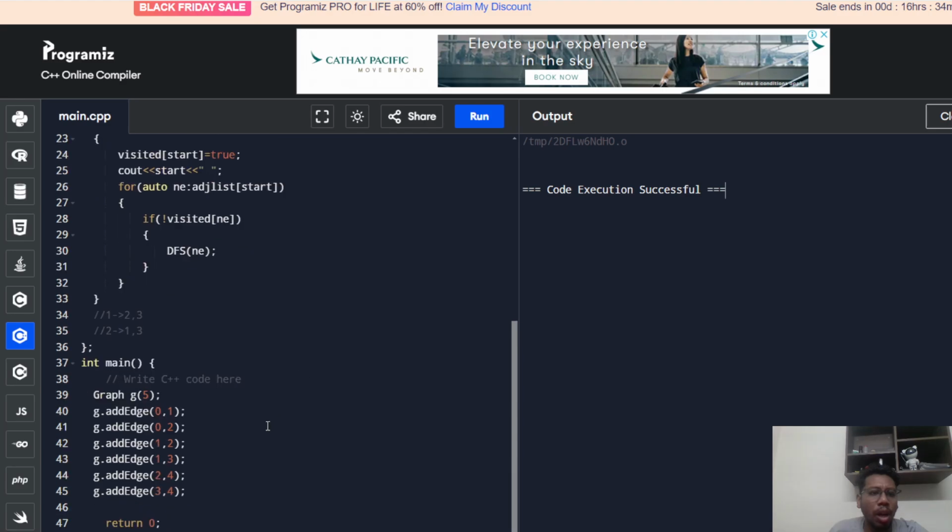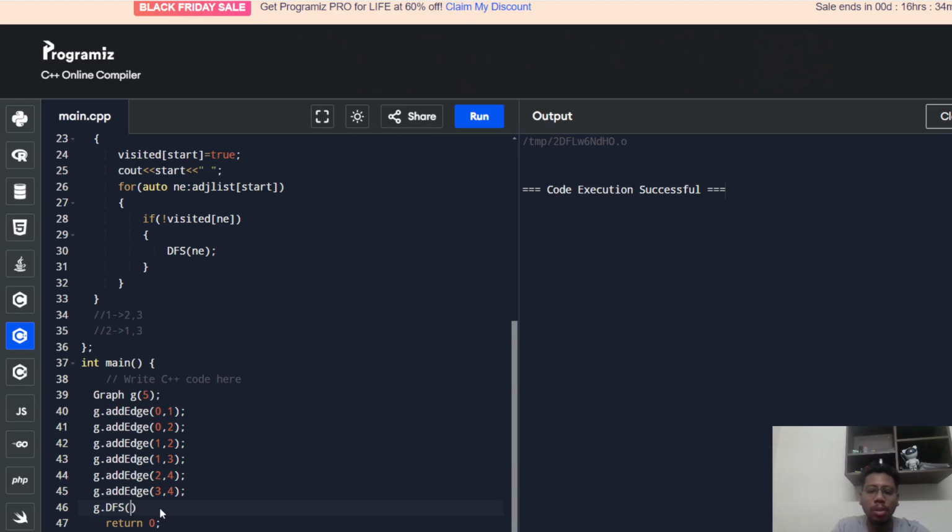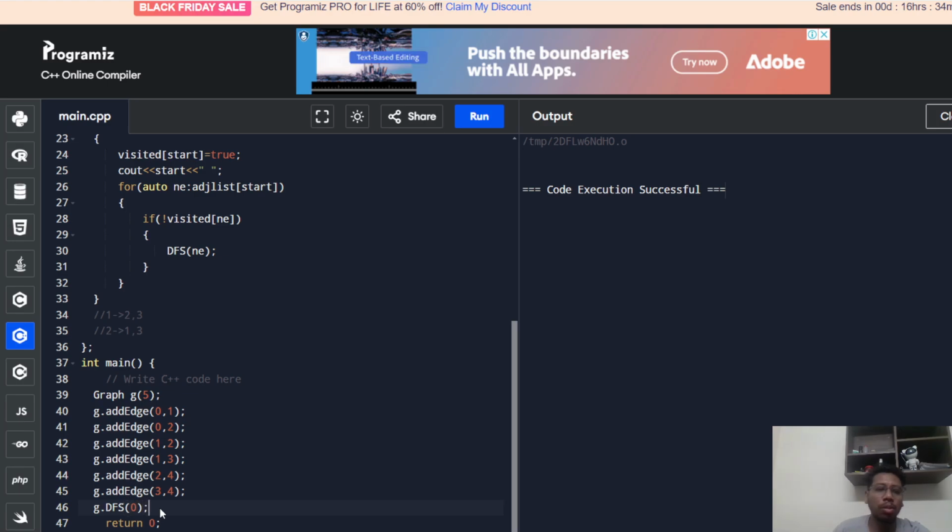Okay, now I need to call the function. I didn't call the function, sorry. G dot DFS, and I want to call it from the start, that is from 0 I want to call it. So okay, now it's working.